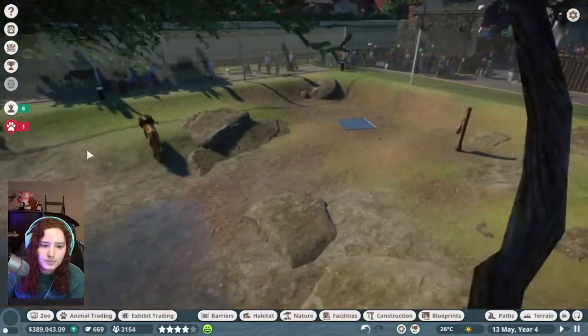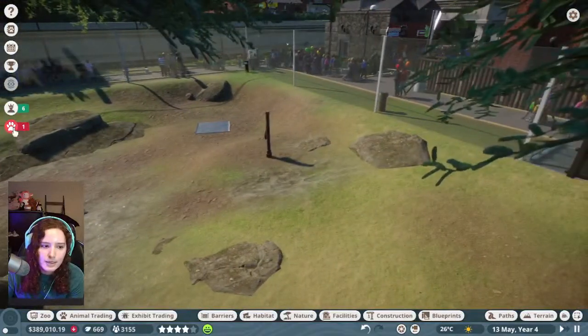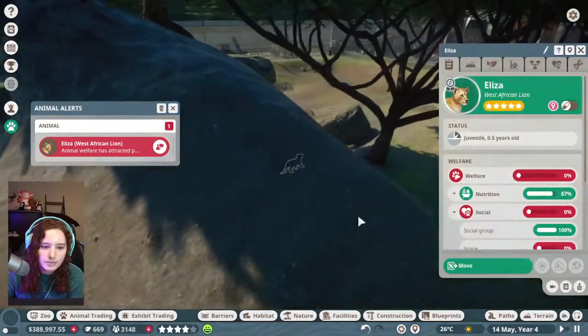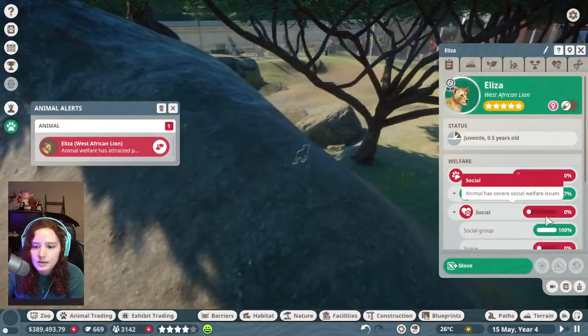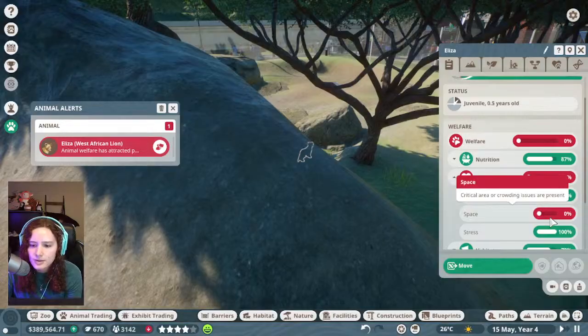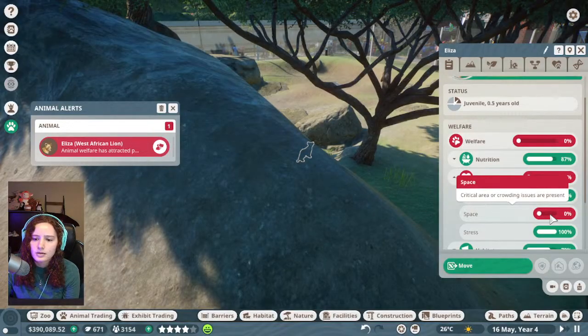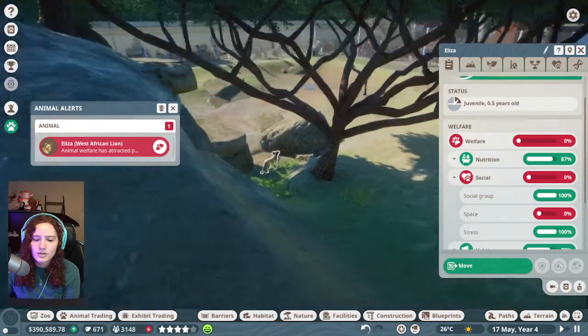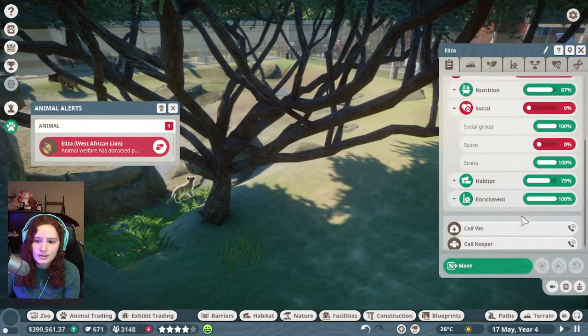Okay. Where's this baby boy? There he is. Okay. Social. He has severe space. Okay, so critical area or crowding issues are present. How do I address those?